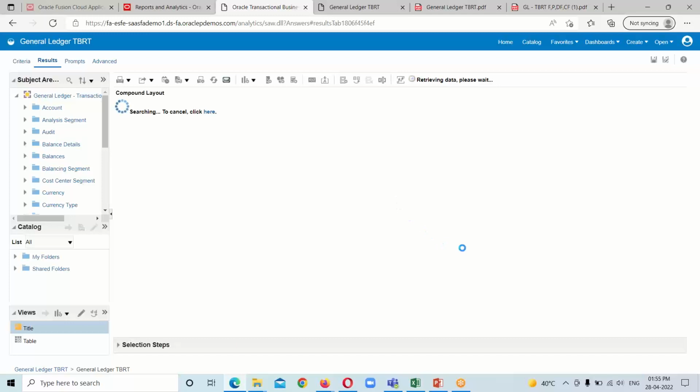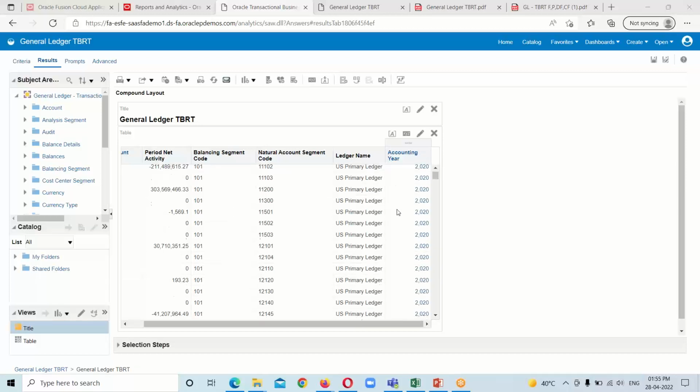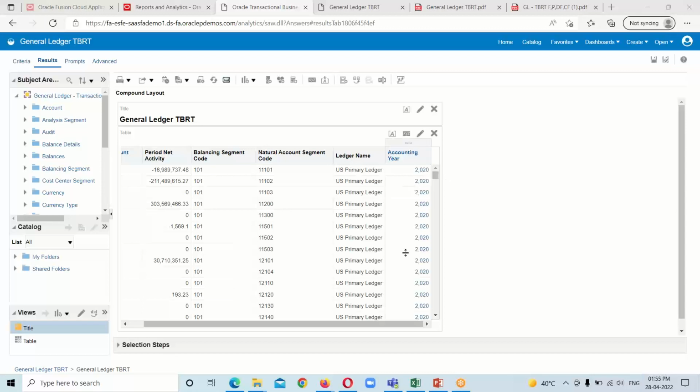Next, click on the result tab, so that we'll be able to get the information for the year 2020 only. So here we can see that we will be able to see only the accounting year 2020. Okay, so this is about the filter.